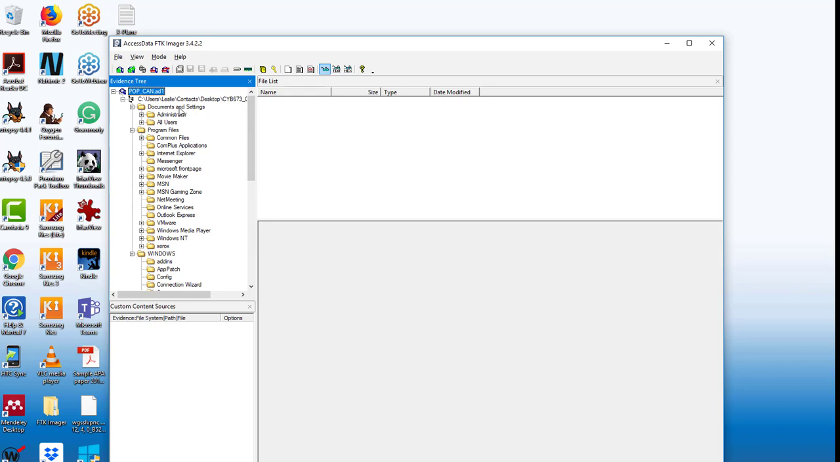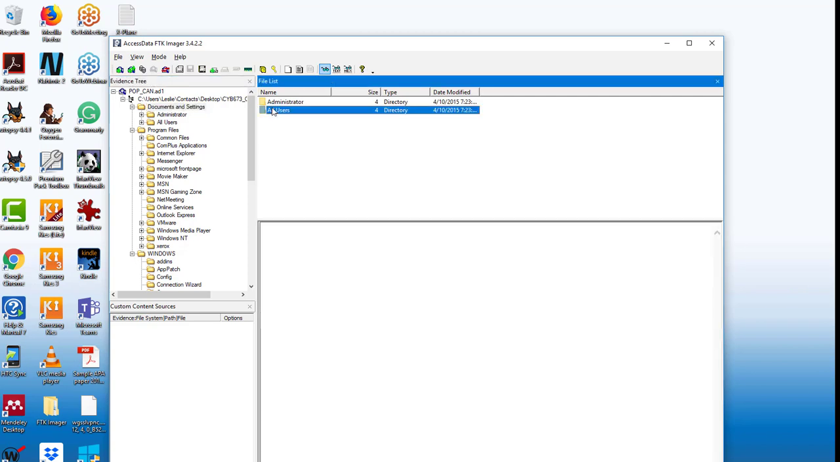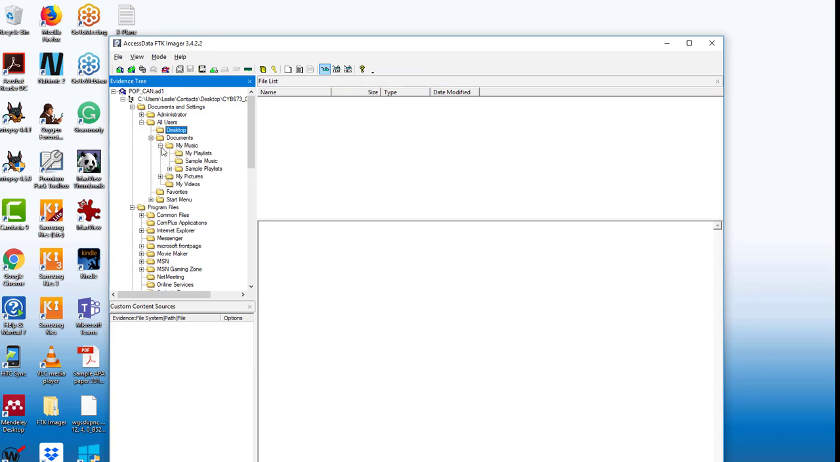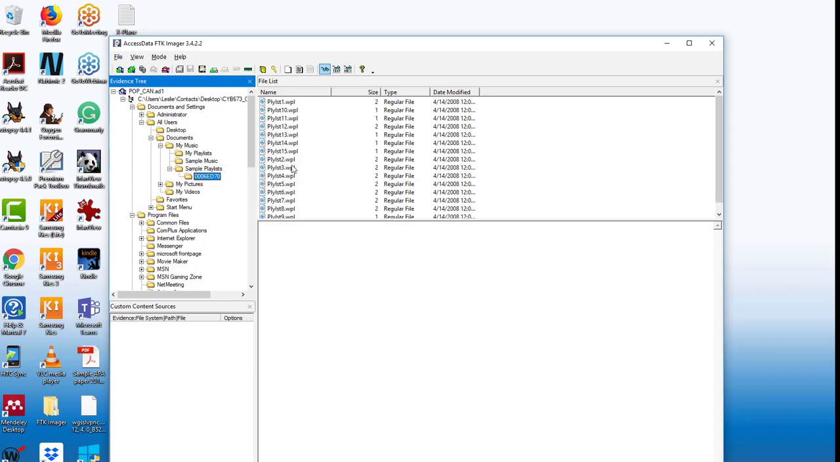When I click on a folder, it's going to give me in the right hand side the sub menus that I can choose from. So I'm going to go into all users. When I click on all users, I'm going to get the desktop, documents, favorites, and start menu. I'm going to click on desktop, and if there's anything in the desktop directory, it can be shown here. So I'm going to click on documents. It looks like there's some things in documents. I'm going to expand this out a little bit here. Looks like we got some files here.